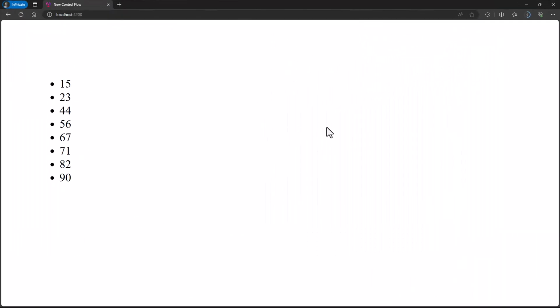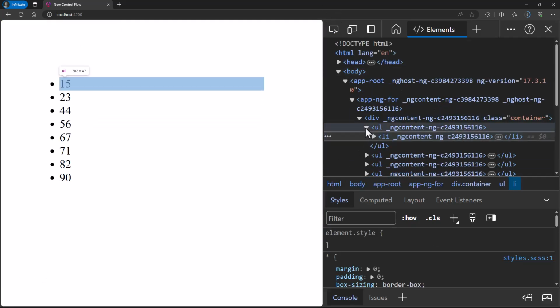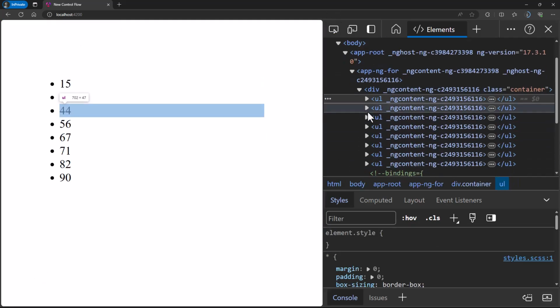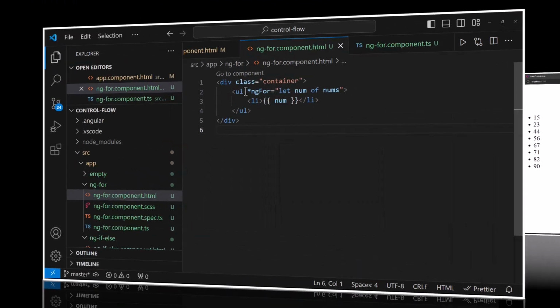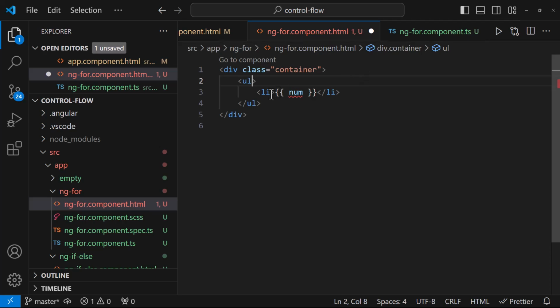If you see the output, it will look good. But actually this is wrong. Because instead of one unordered list, this code has generated many. If we inspect, we can understand. See, so many UL tags. But there should be only one UL tag. After I point out this, they will move the ngFor from UL tag to LI tag.